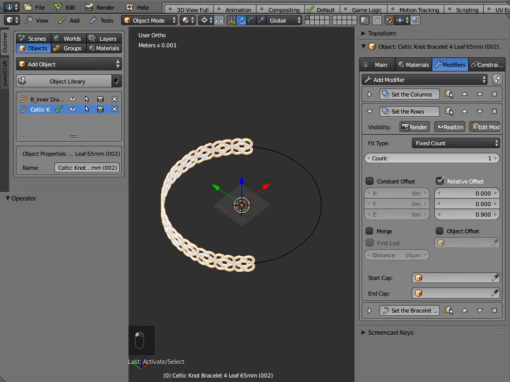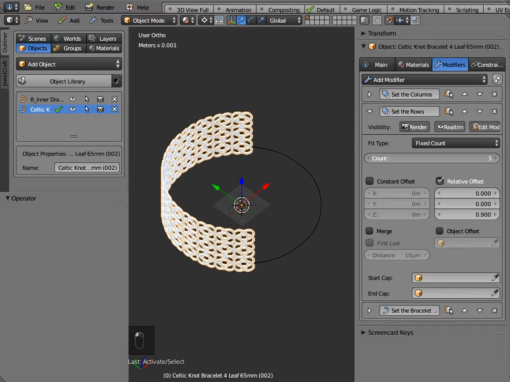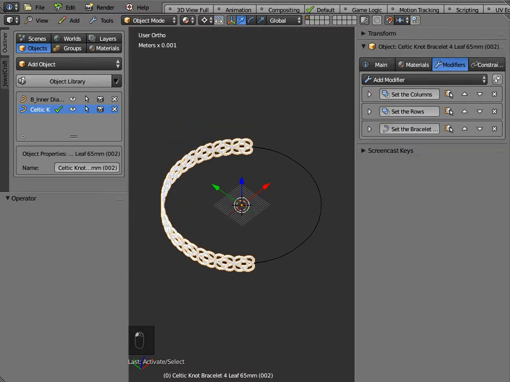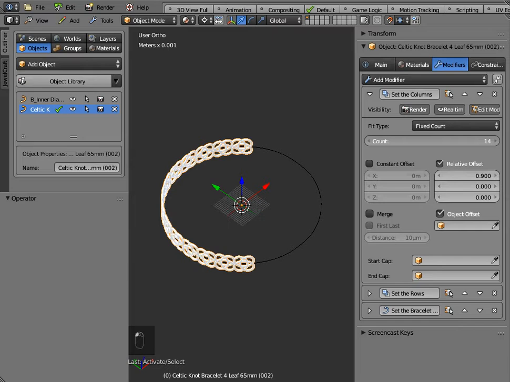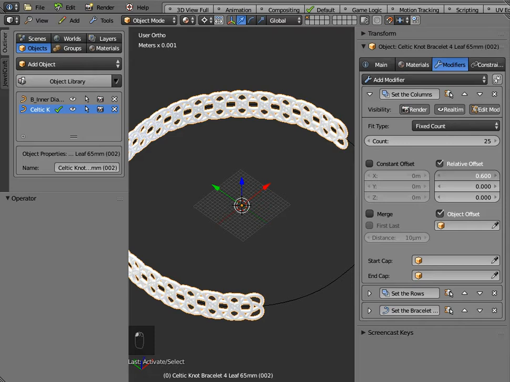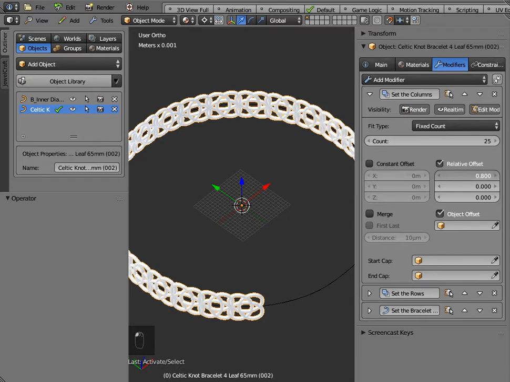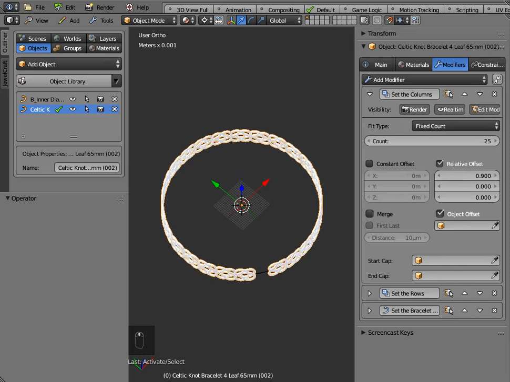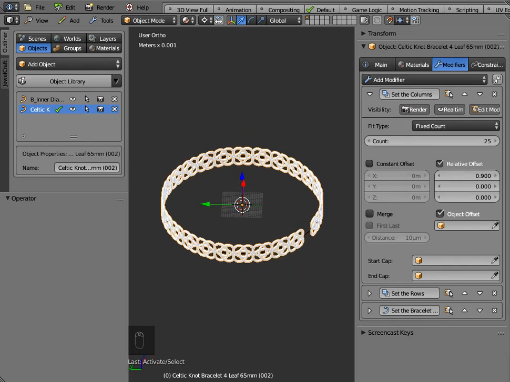I'm not going to change the rows. I don't want to have 2 or 3 rows, but that's what the rows do. And again, that's just an array modifier. I want to change the columns, so I need to fill out my bracelet basically. Now the number for the count will vary depending upon the pattern and the diameter, and it will also vary depending upon this relative offset. So I can change my pattern by changing my relative offset here, and I'm going to set it back at 0.9, and that's how you can create a bracelet.